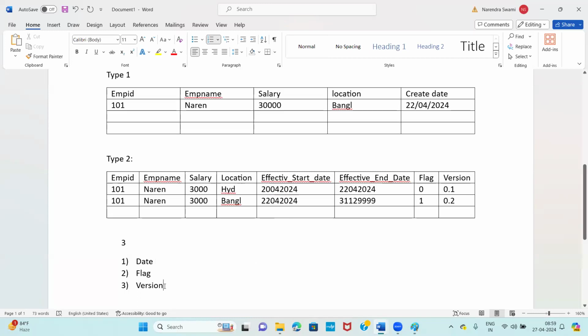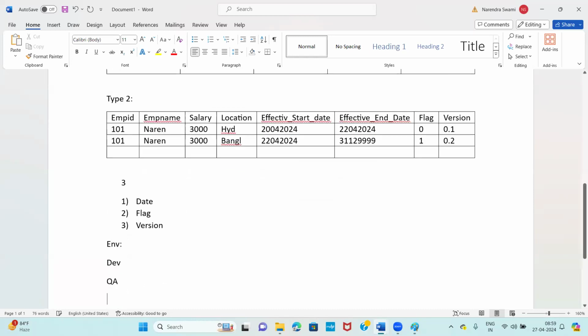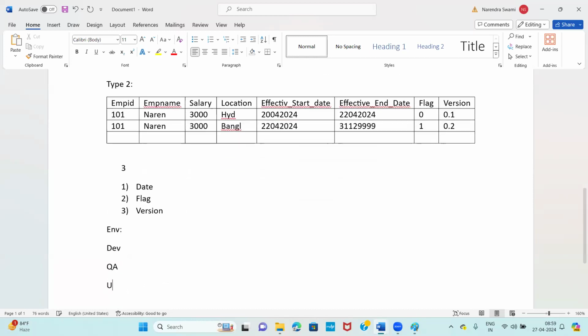But in real-time scenarios, at your organization level, we will have different types of environments. One is called the dev environment, the development environment. Then it is the QA environment, quality analyst environment. Then UAT, the user acceptance testing environment. And then prod. So we will have 4 types.